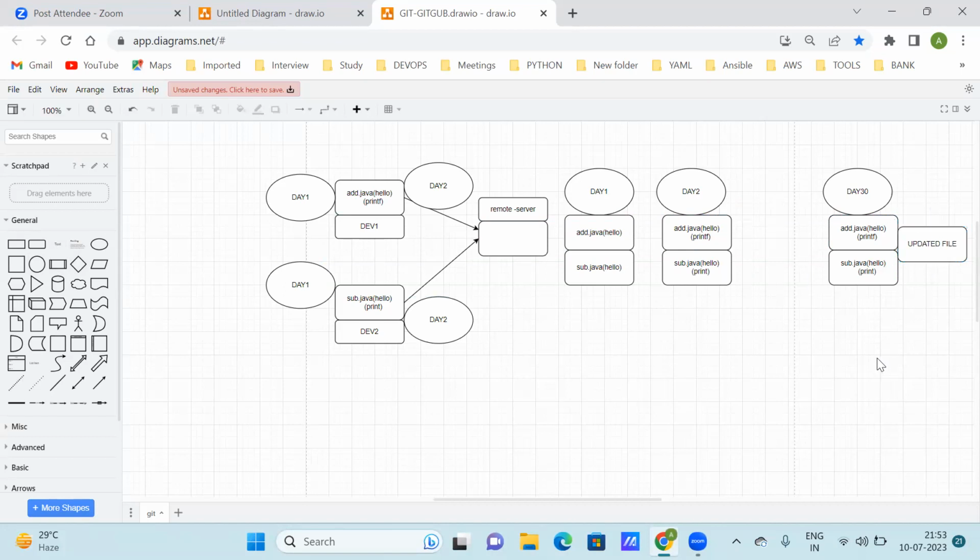What will happen if your manager or your project requires the 15-day file, the day 15 file, which is the stabilized code? What do you have to do? You don't have a backup, correct? Again, you have to see what things were updated in those 15 days and change everything manually. That is not a best practice.